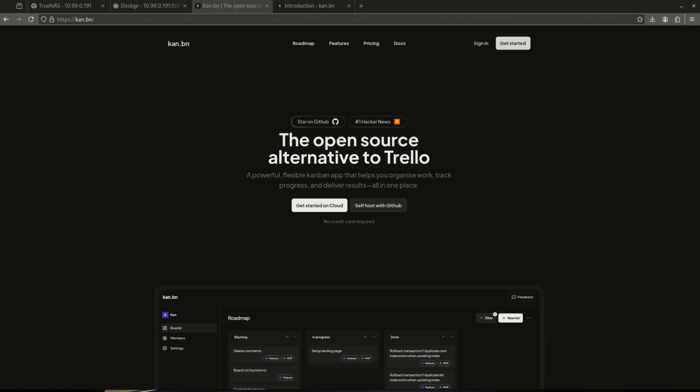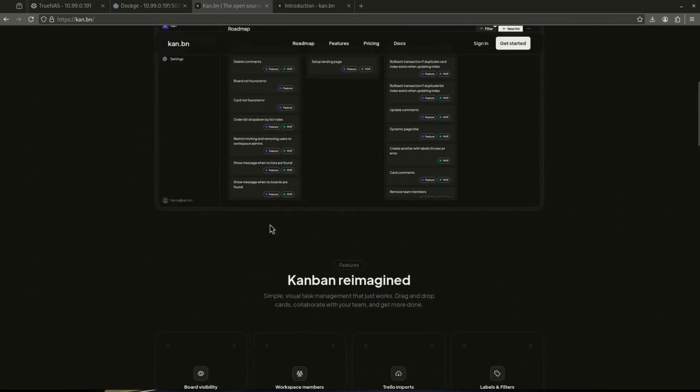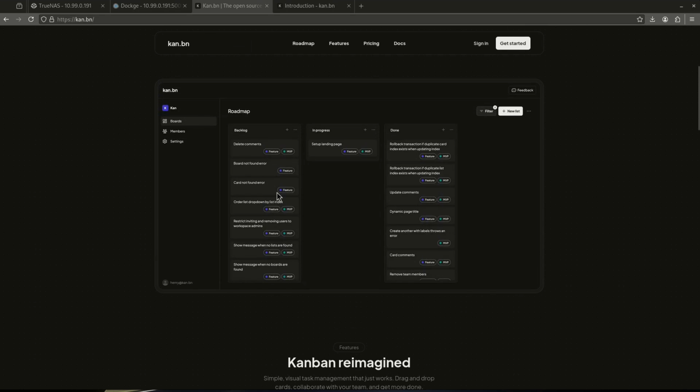What's up, everybody? Today I'm going to be showing you an alternative to Trello. This is called kan.bn, or basically Kanban. Nice kind of play on the word there. As you can see, here is a pretty simple, straightforward clone of Trello.